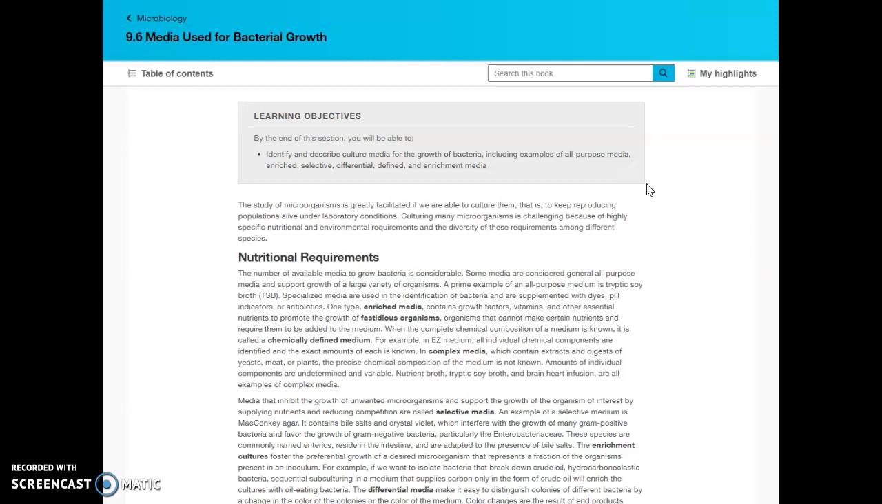One specific type of specialized media is referred to as enriched media. And this type of media includes very specific growth factors or nutrients or vitamins that promote the growth of what we refer to as fastidious organisms. Fastidious organisms are those that are essentially picky eaters. They require very defined, very specific nutrients and other growth factors. So we have to use special agar to grow those.